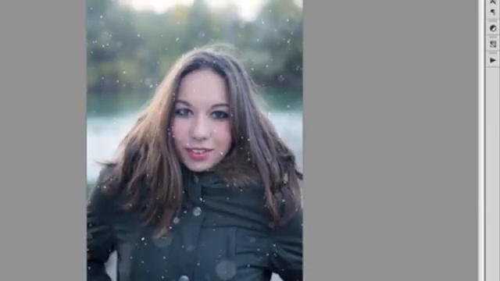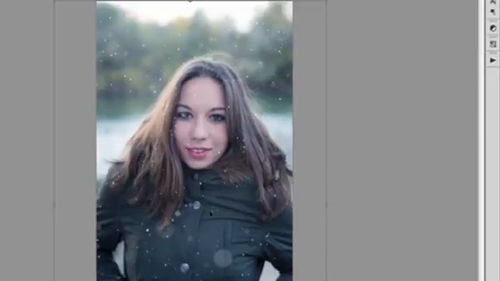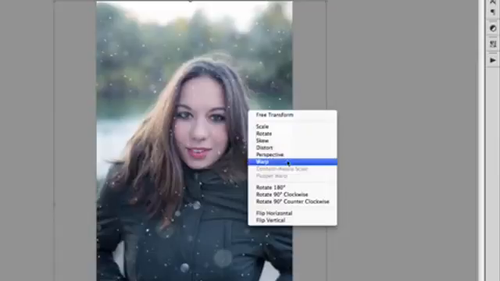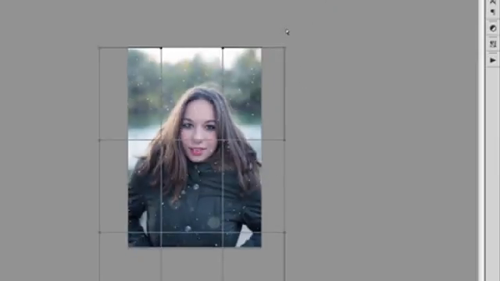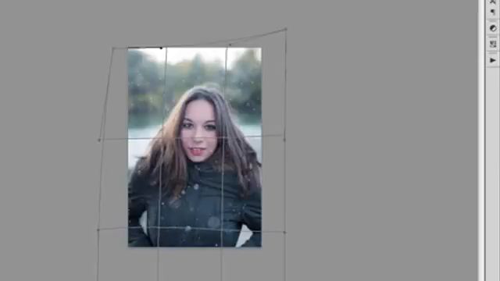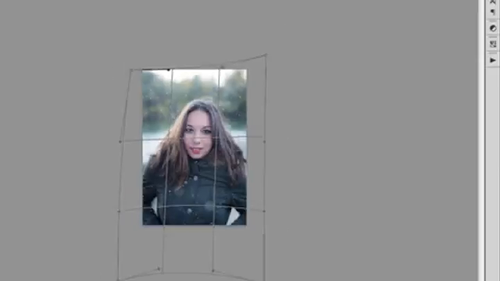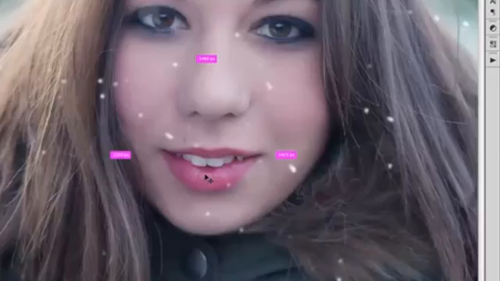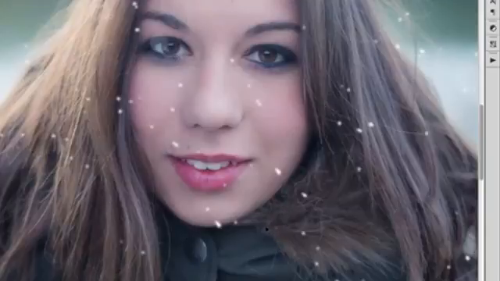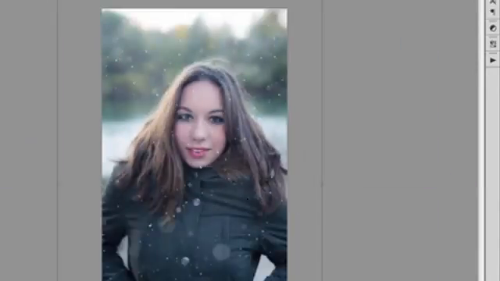And what I will do is press Ctrl-Command-T to load the free transform tool, and I'll right click and choose warp. And from here, if you move this slightly, you don't have to make big changes, just a bit like that. You can create a sense of motion, make them look like they're falling. Okay, press enter, and if you zoom in, you can see how they are. It looks like they're actually moving.